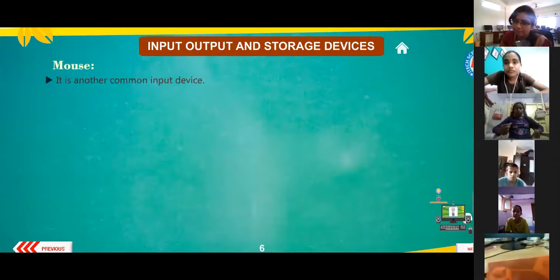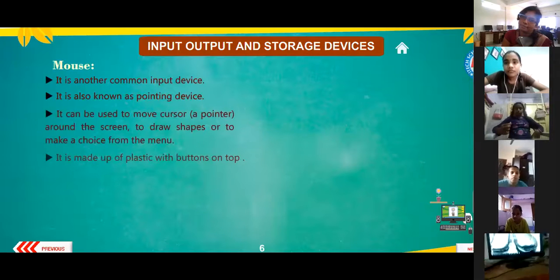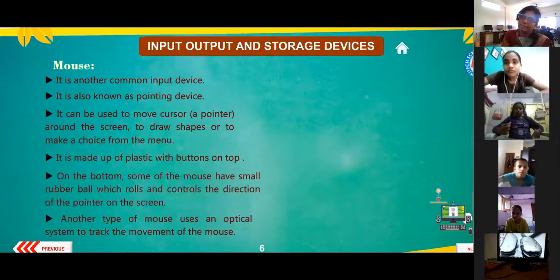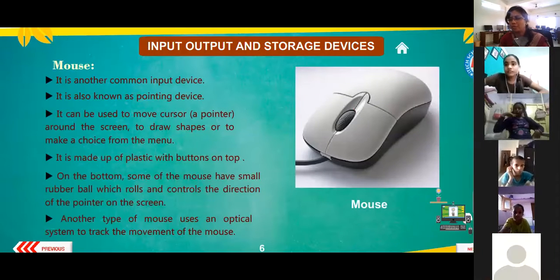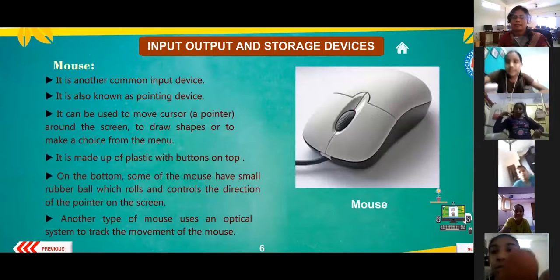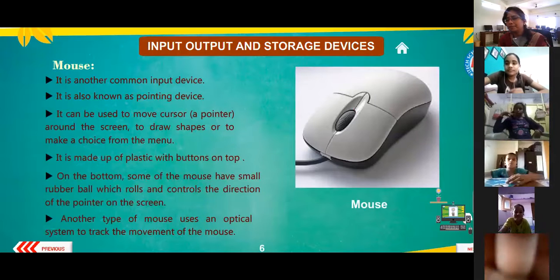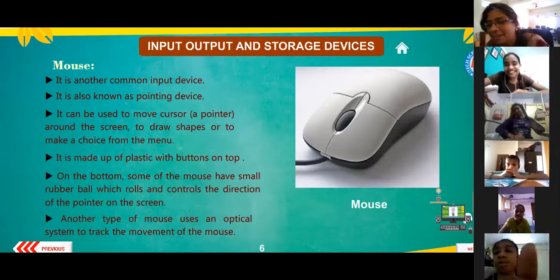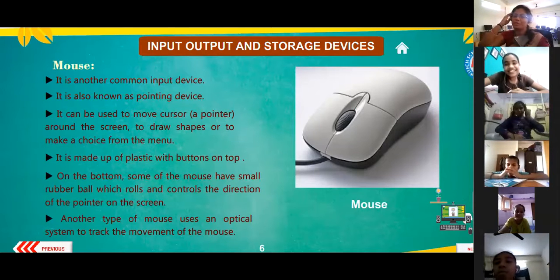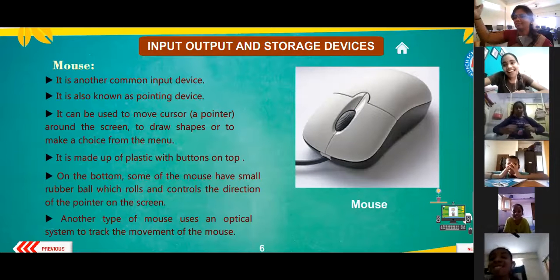Now this particular man here in front of you is a mouse. Yes? Mouse. Can I call it as rat? No, ma'am. Okay, can anybody tell me why it is given the name as mouse? We would have given it as tiger.